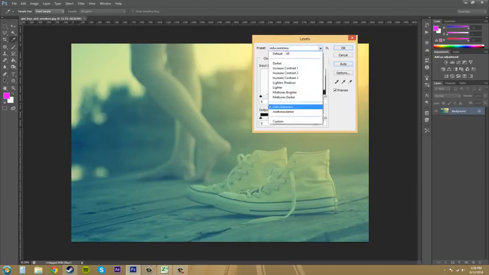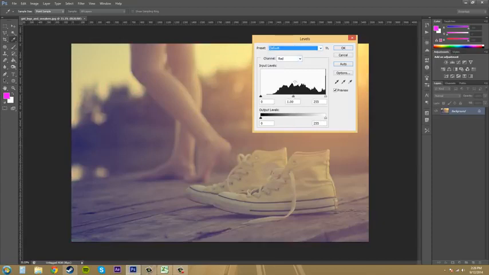So if I start, let me go back to the default, and you can see that there is a decent amount of red, and there's a decent amount of blue, especially over here. So if I go, let's go to the blue channel and start taking out some of the blue.